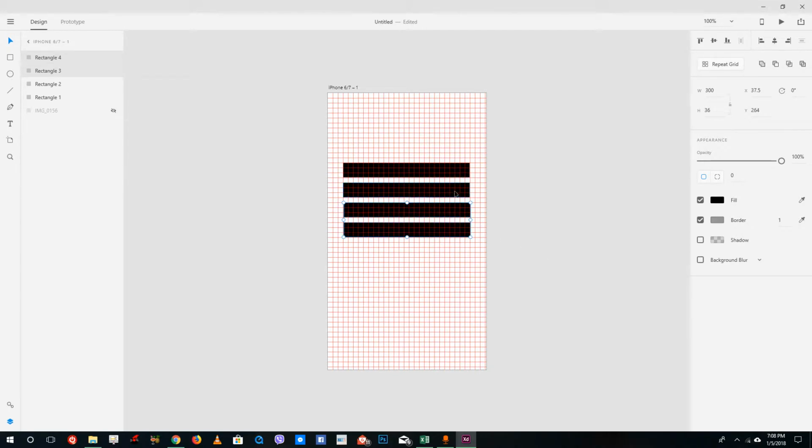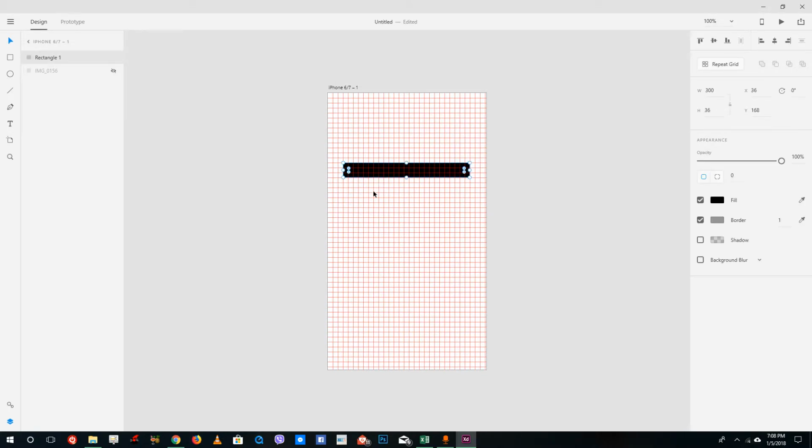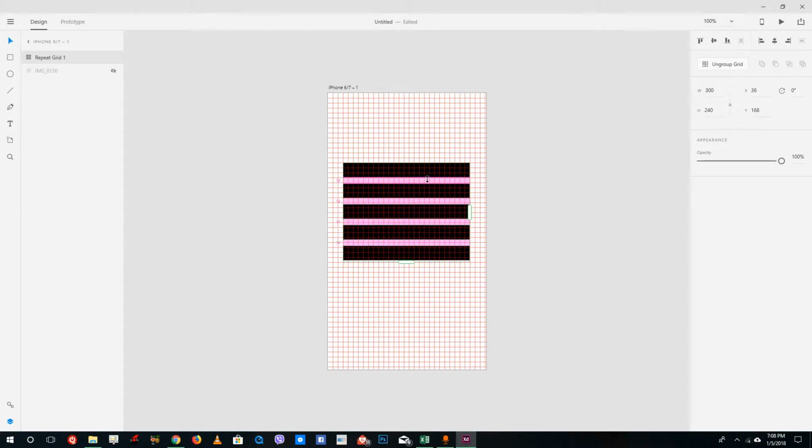I can also use the repeat grid feature to ease up the process. So I can use repeat grid over here, drag this out just like that, and change the repeat grid just like that. Alright, there you go. You can see that repeat grid makes things a lot easier, as we learned in the previous lesson.